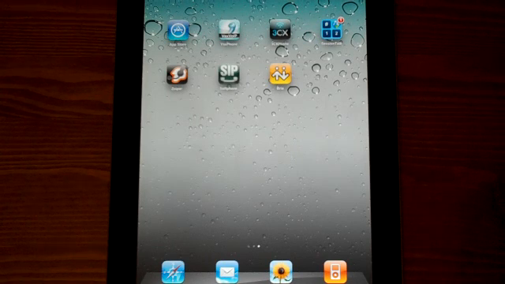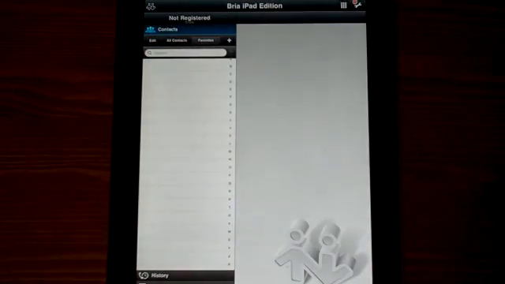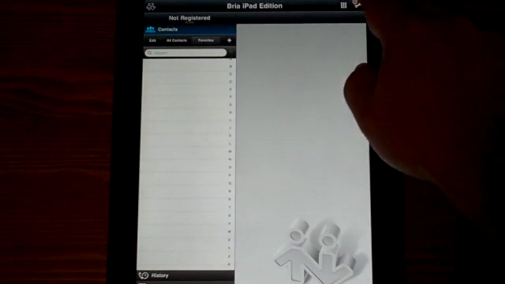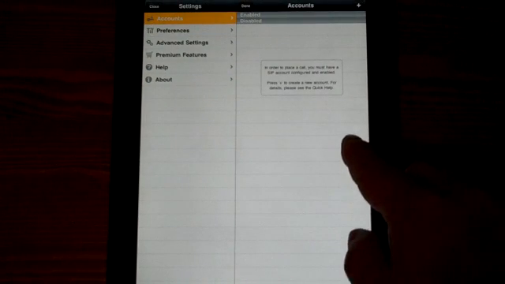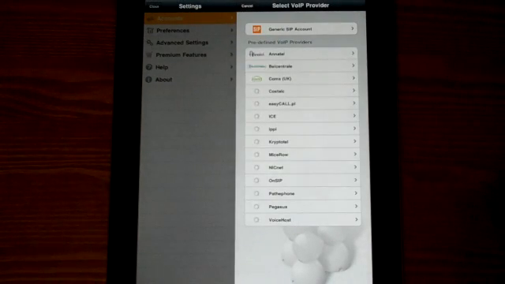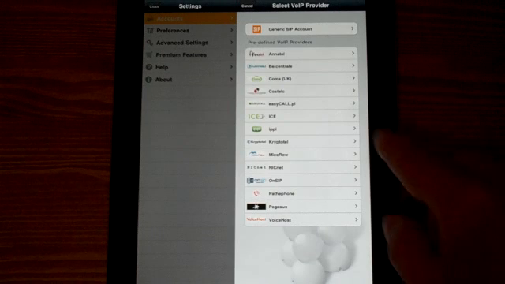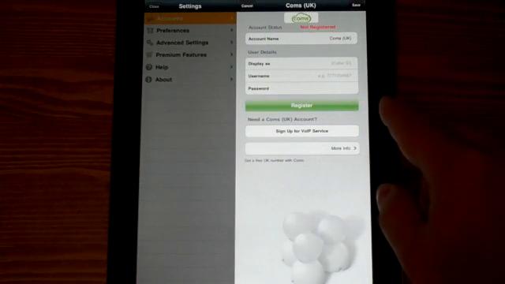Once the app is installed, you'll see the icon on your iPad. Simply press the icon to start the app. Then press the spanner in the right hand corner to go to the settings page, and then as it instructs, press the plus in the top right hand corner to add your account. Coms actually appears in the list of providers, so just select Coms from the list.